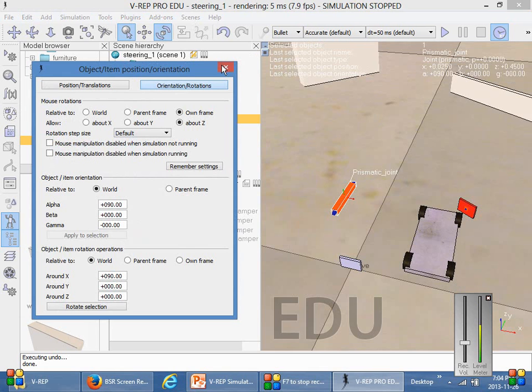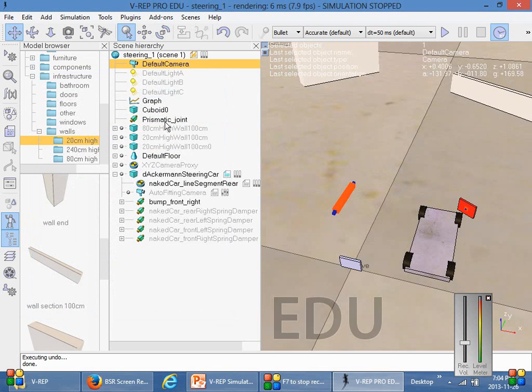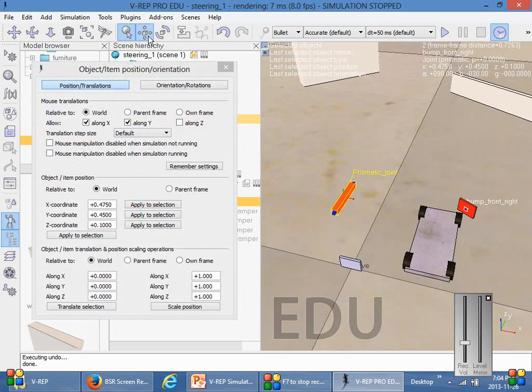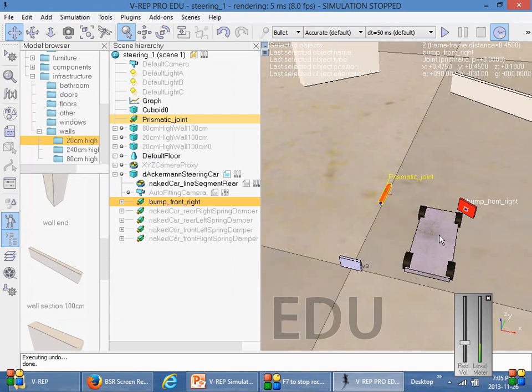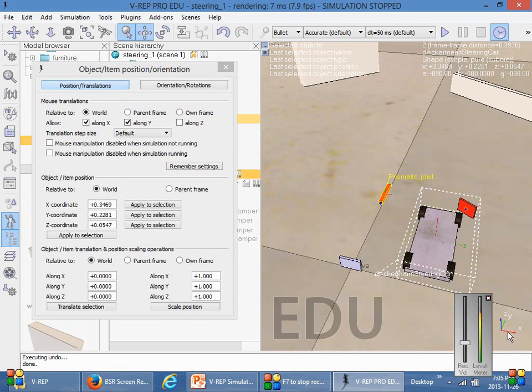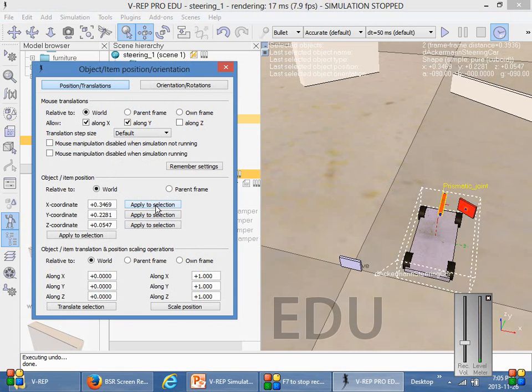Okay, so now we want to also align it. We'll have to align it again in the Y direction. And we'll also align it in the Z direction to make them on the same level. Okay. So now, arguably, we would like this to be at the center of our car. So we will select this one and the car and position it along the X direction. Okay, so now we have this bump sensor, which is right in front of our car, aligned with the axes.